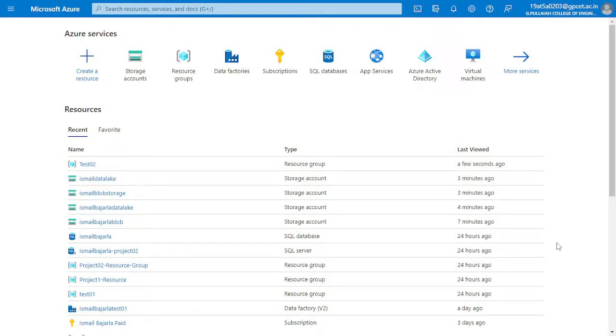To copy the data from Blob storage to Datalake storage, we must have an active subscription. Then we have the storage accounts, either Blob storage or Datalake storage. Then we are supposed to have Azure Data Factory.